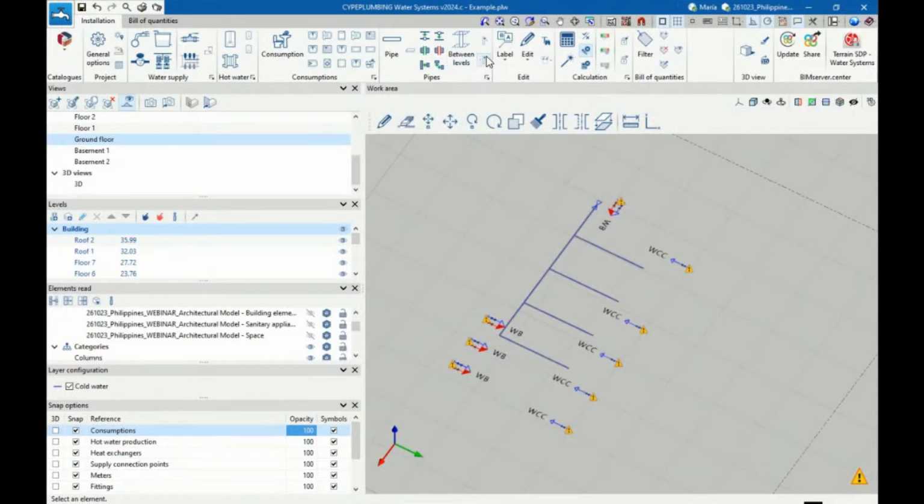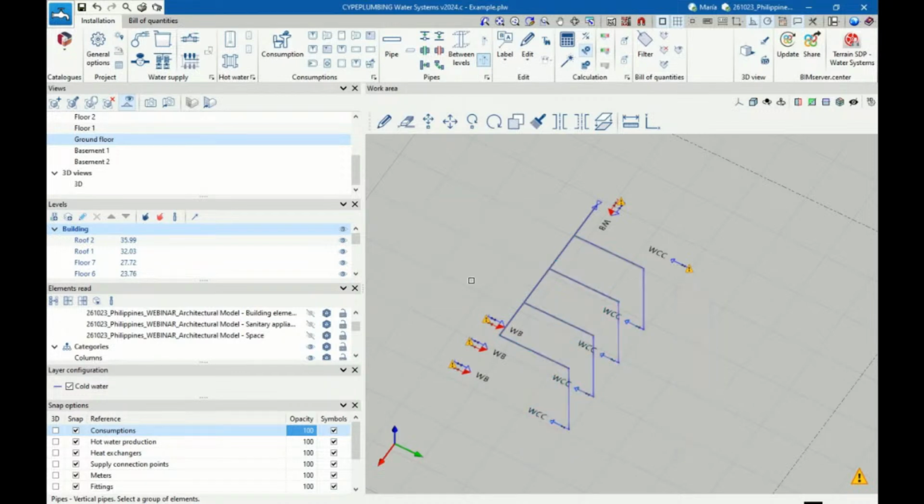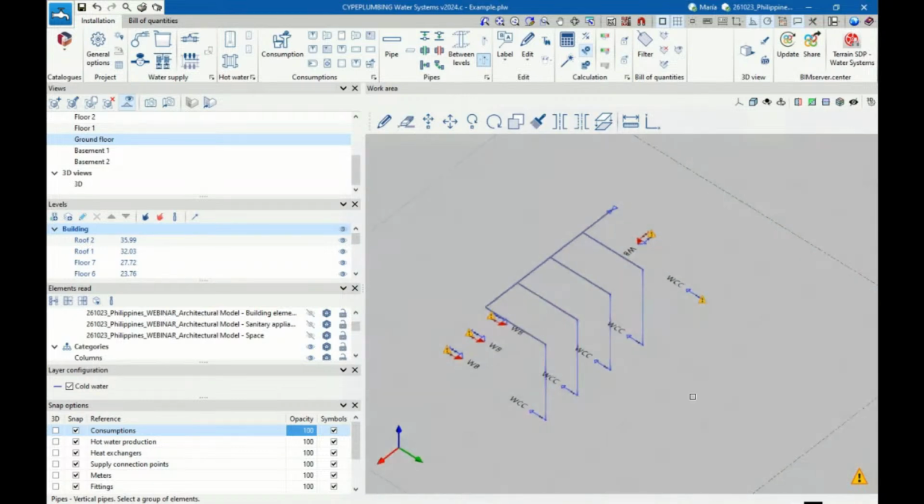I select here pipes, vertical pipes. I'm going to select the elements included. You can see now that this is in a lighter blue. I select this, and number of generated vertical pipes, 4. I have automatically created these 4 vertical pipes. So apparently everything is connected. Now is the moment to design and see if everything is okay or not.